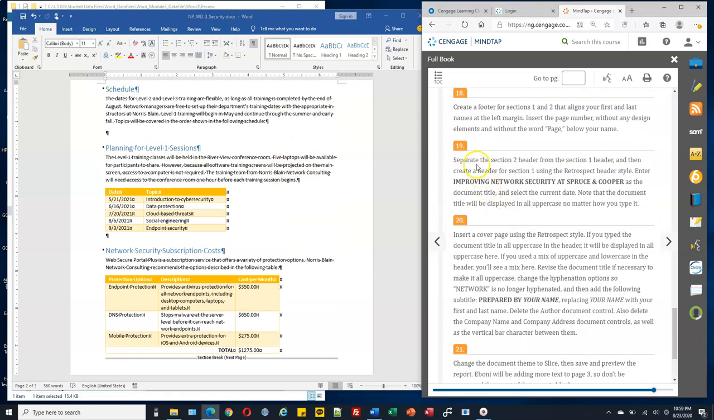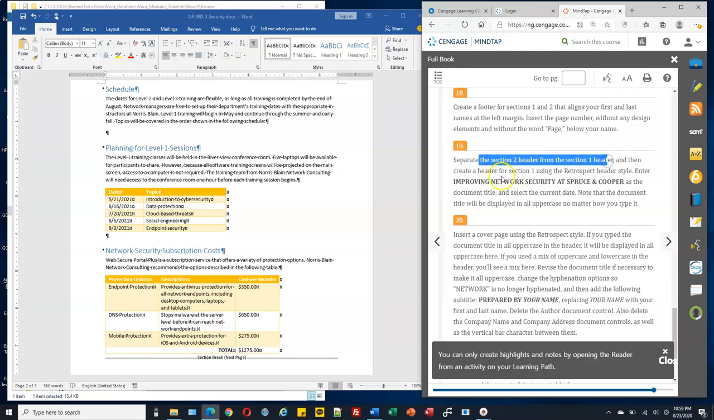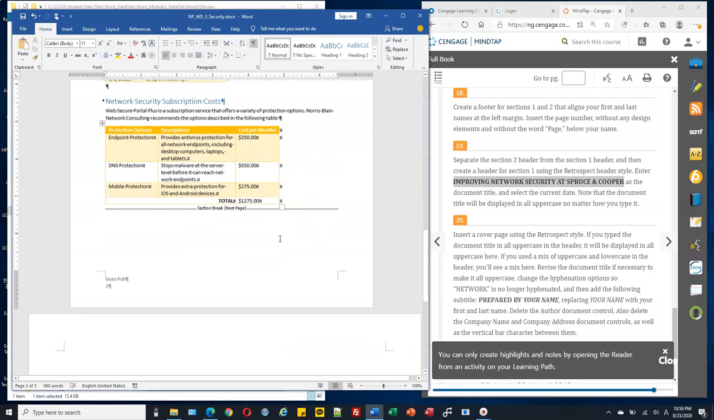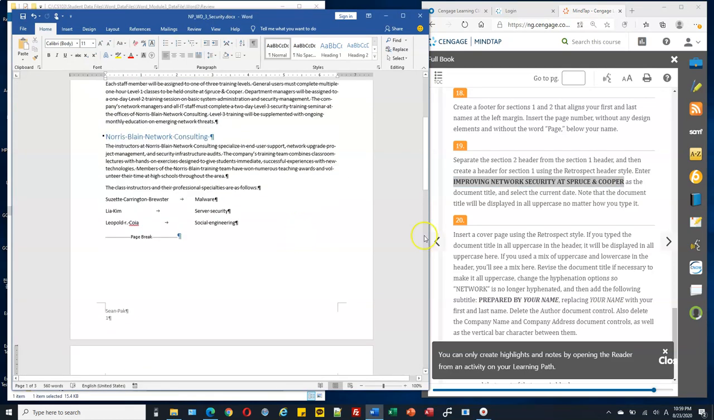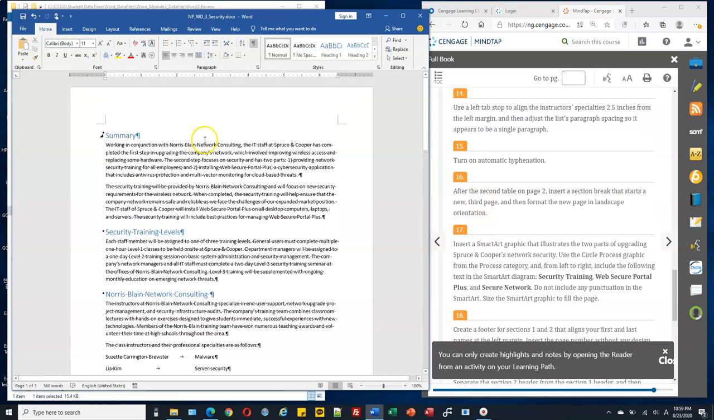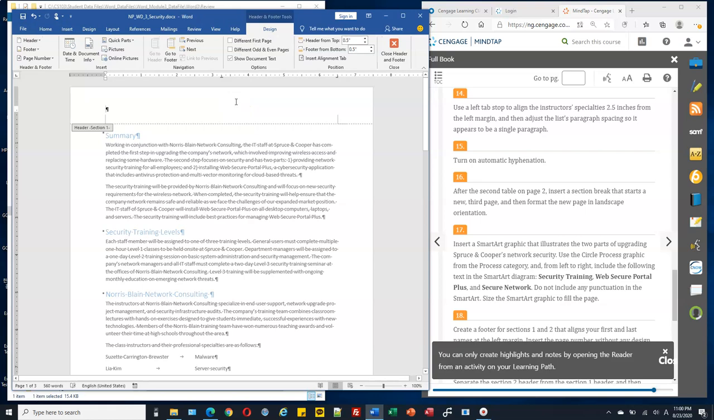Number 2, separate the section 2 header from the section 1 header, and create a header for section 1 using the Retrospect header style. Enter this word. Okay, let's try. This time we want to insert the header. So click the first page or second page, and then double click the header in the first page or the second page.